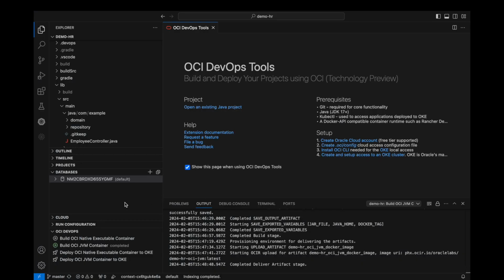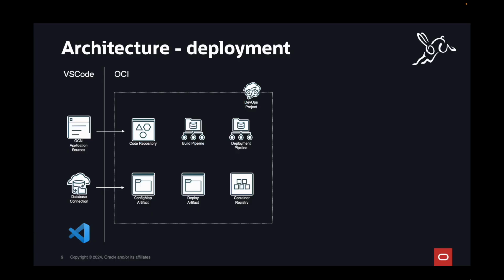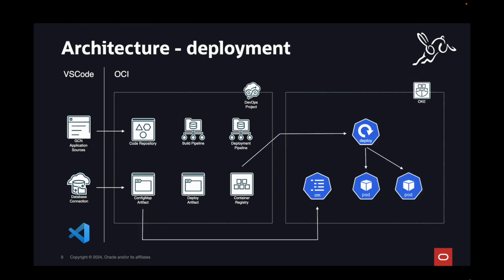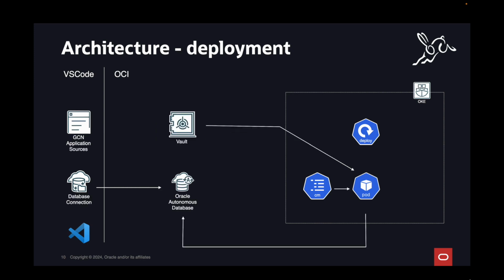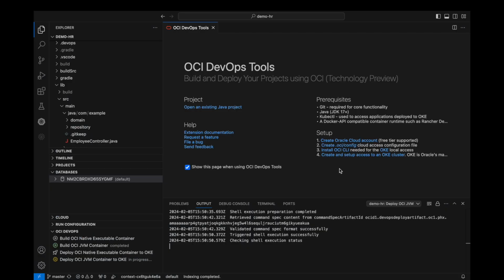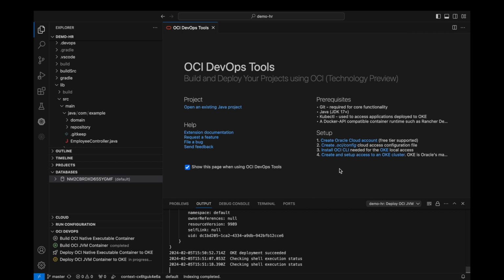All parts within the DevOps project are prepared for deployment. The container image has been built and the configuration has been set up in the config map, alongside the Kubernetes deployment manifest. We can now deploy the application in the Kubernetes cluster by triggering the deploy pipeline. The diagram illustrates this perfectly. When the application starts up, it loads the external configuration from the config map and connects to the Autonomous Database.